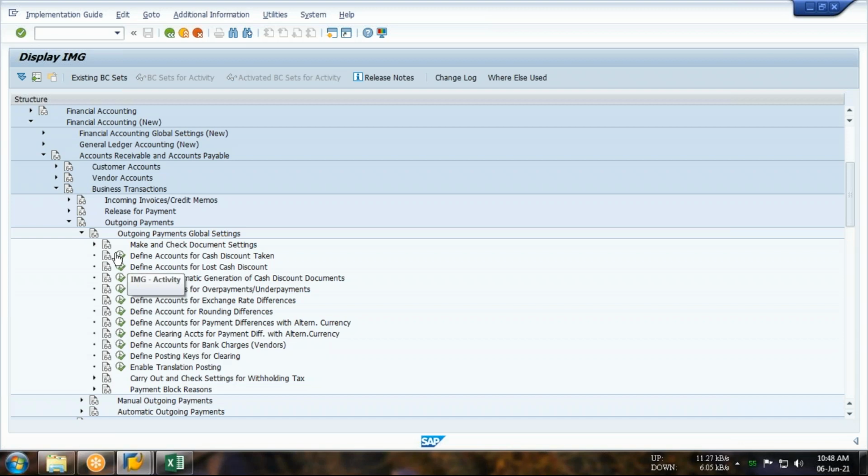Please copy the menu path very carefully. If you are getting confused, please ask. Everyone, please copy the menu path. So after outgoing payment, global settings, we have to select this define accounts for cash discount taken. The first option.